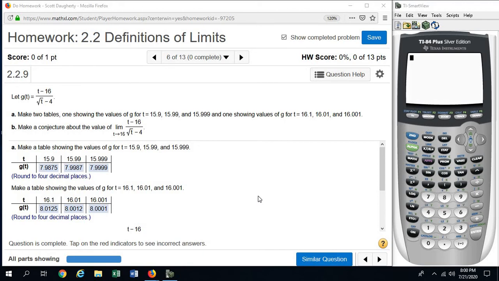In this problem, they give us this function g of t. For this function, we're supposed to find the output values for these three input values, and then also for these three input values. In other words, we're going to evaluate the function at these 6 different values. Then once we create that table, we're going to try to determine the limit of this function as t approaches 16. I'm going to show you how you can create the table using the calculator.